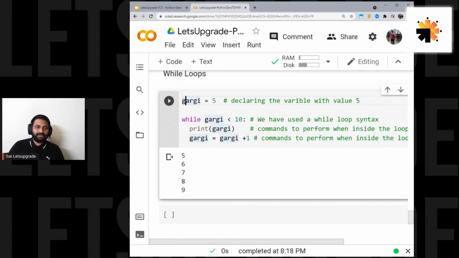Okay, here what we are doing is a variable declaration, and after that we have declared a while loop. Inside the while loop, we have a condition. This is the condition part, where we check whether this variable is less than 10, yes or no. This expression will give you either true or false. If it is true, this code block will run, this command will run. If the result of this expression is false, then this code block will not run.